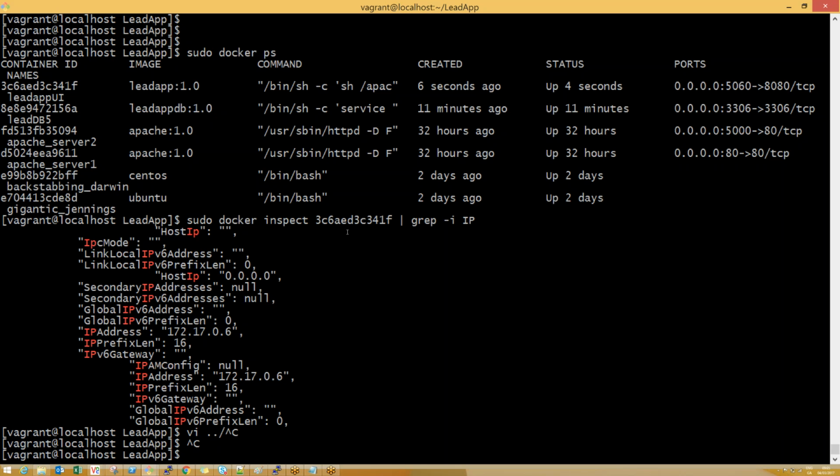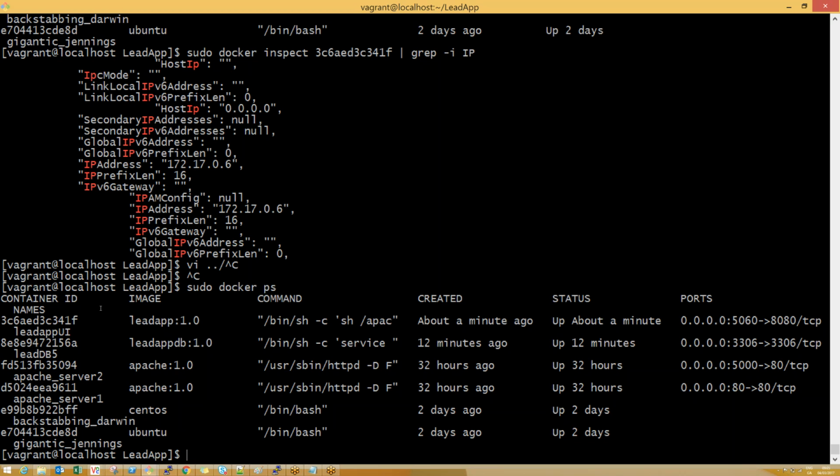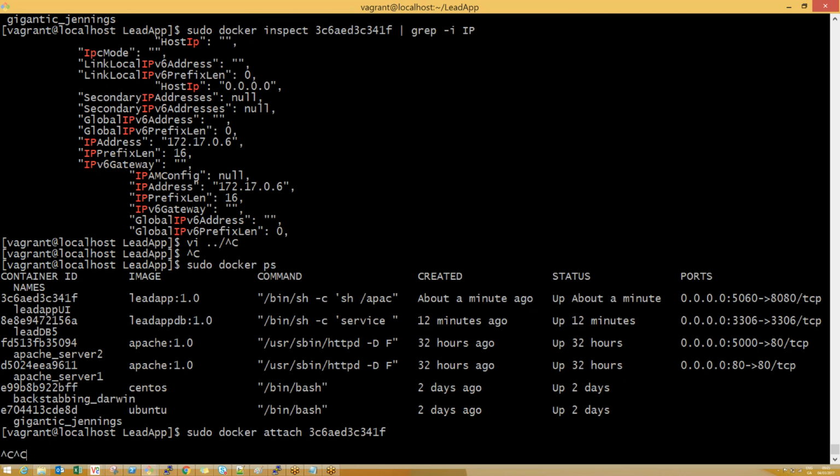Okay. So let's get inside the log, get inside the container and see what is happening. sudo docker ps. Copy. This will not work.